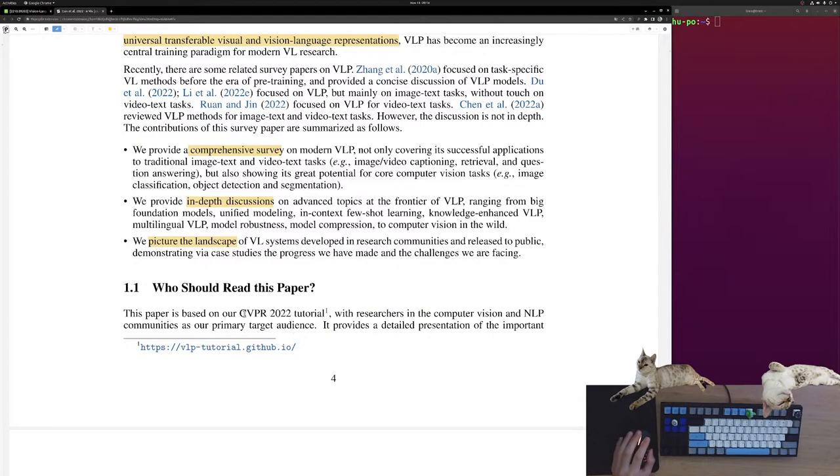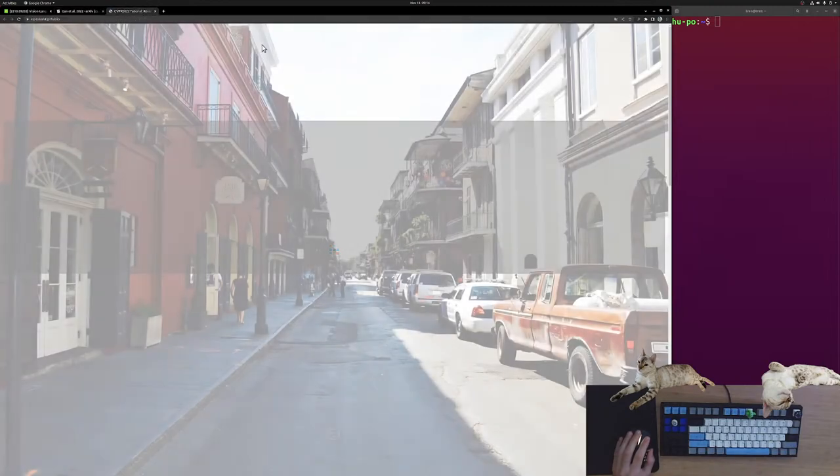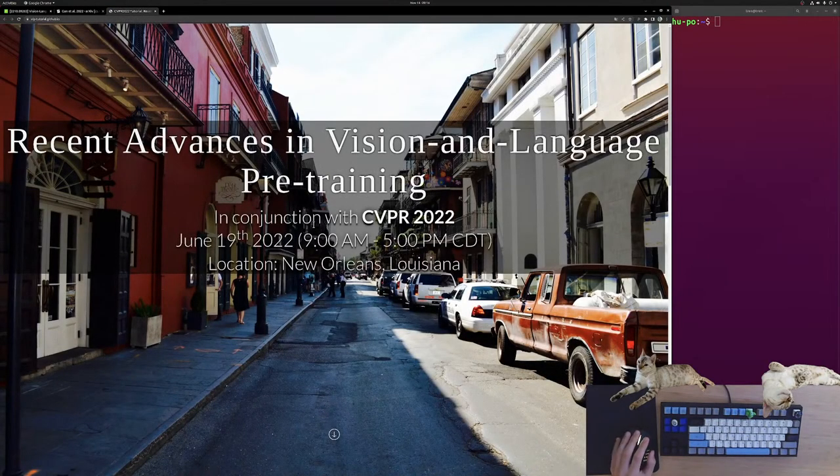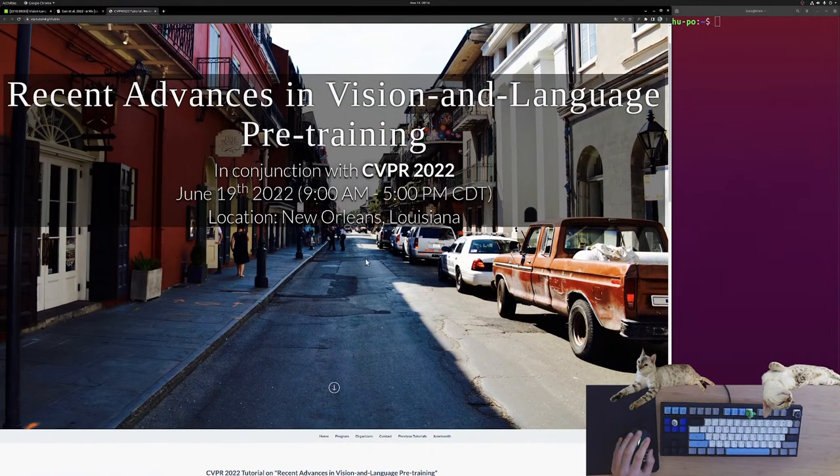This paper is based on a tutorial. Oh, interesting. Let's see what that is. Recent advances in vision and language pre-training in conjunction with CVPR. This is in New Orleans.